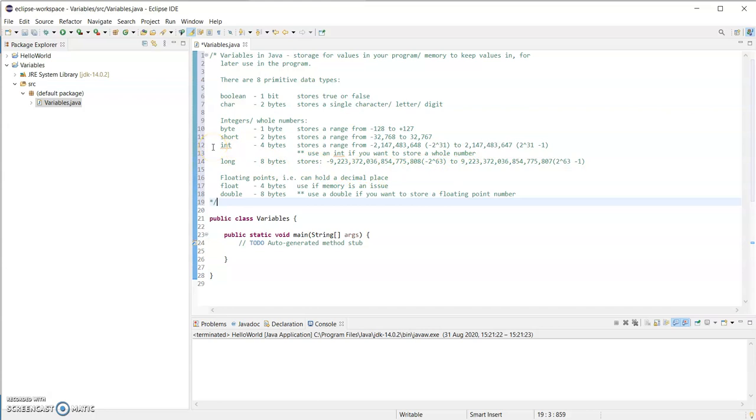And then the other alternative, if you don't have a whole number, maybe you've got a number with a decimal point in it, which are also known as floating point numbers. So there are 2 there, a float and a double. So a double would be the one that would mainly be used. In my example underneath, I'll just explain why the double would be used more.